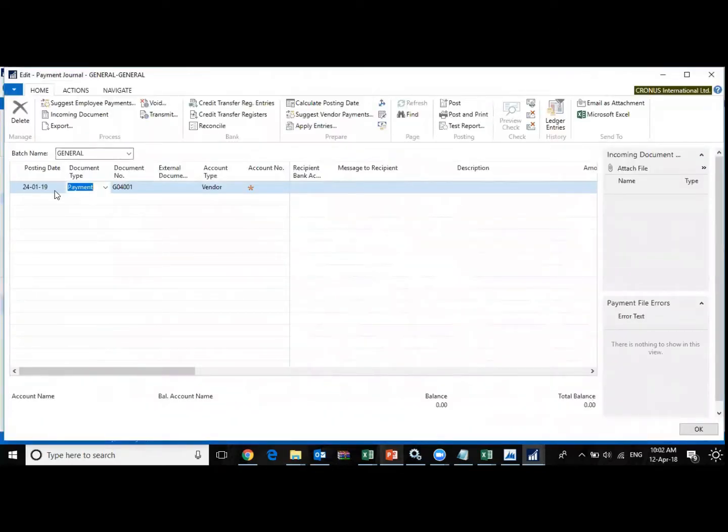Okay, and here we're going to give the posting date. By default, the system picks today's date. Then the document type is going to be payment. So what is the difference? Let me just give you a breakdown. Payment: anything that is considered a payment, for example, you are paying a vendor or a customer is paying you, is tagged as a payment.